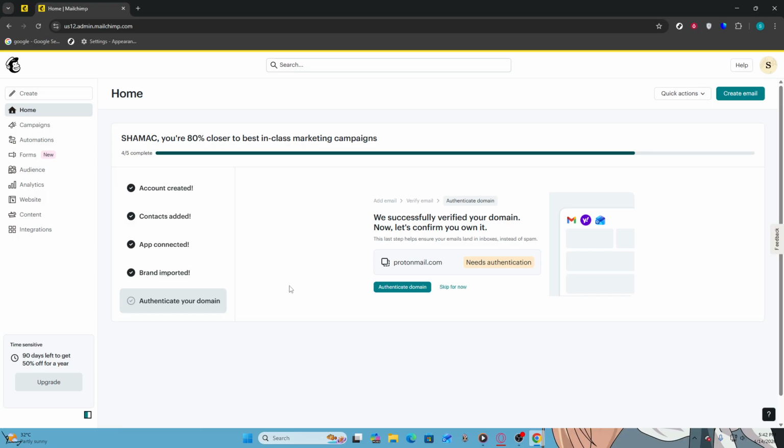Open your web browser and enter the Mailchimp URL. Once the page loads, you will see your dashboard, which contains various options for managing your account. Look for the section labeled Home to confirm you're in the right place.